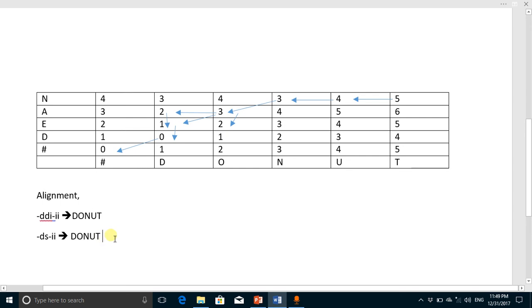So these are just two alignments, and there are also other alignments we can move through, so we may get many other paths, but all the valid paths will give us the same cost, that is 5.